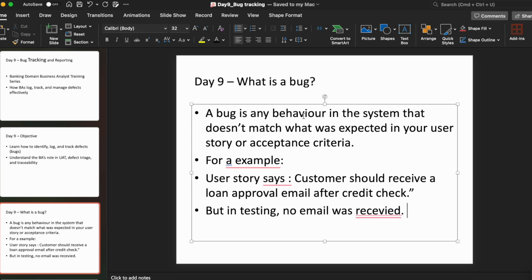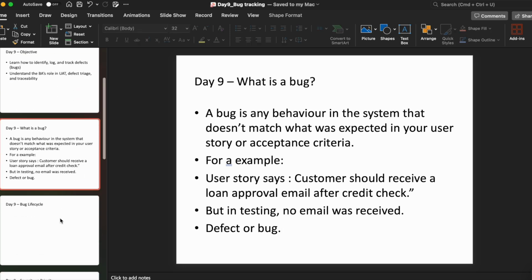A bug is a deviation from expected behavior. What is our expected behavior? The customer should receive an email after loan approval. So what is deviating? The customer didn't receive the email. That's what we call a defect or bug. Understood? Now let's move on to the next one.